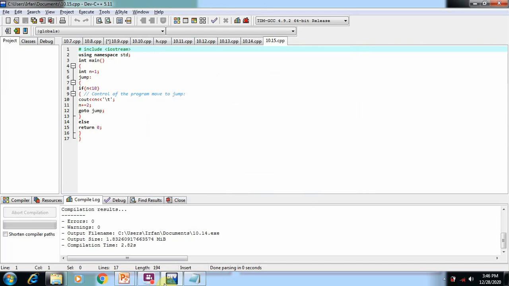Here you can see we use the label called jump. This is the label. A label can be identified by the colon symbol. So in the if statement we use the goto statement. In the if statement, we check whether the value of n is less than 10, print the value, and increment the value by 2. After that, we use the goto statement.